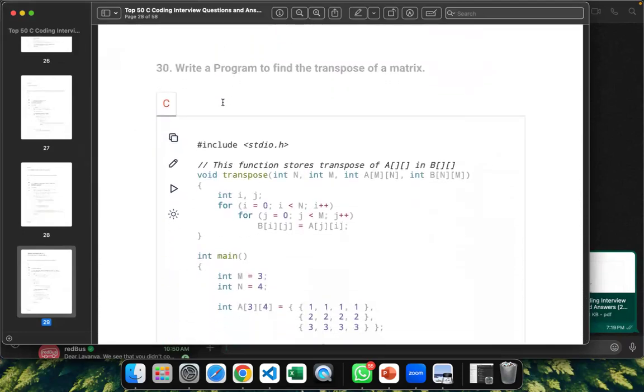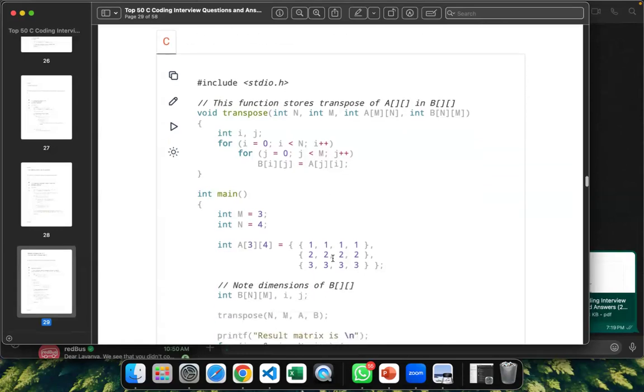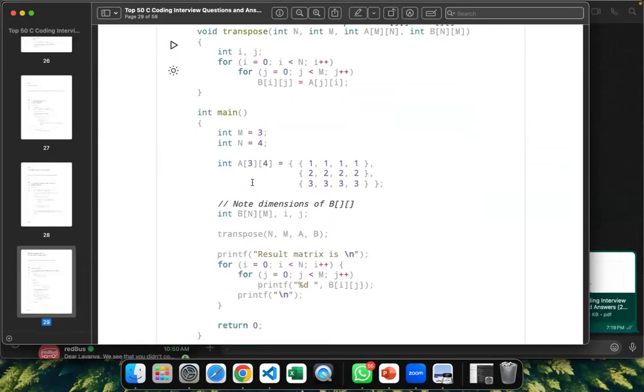This is one more important question. Write a program to find the transpose of a matrix. So transpose of a matrix, right? Transpose is nothing but rows and columns getting interchanged. That is called transpose. So you have rows like this and you have columns like this. All rows and corresponding columns get changed. It gets interchanged basically. So how will we implement this?